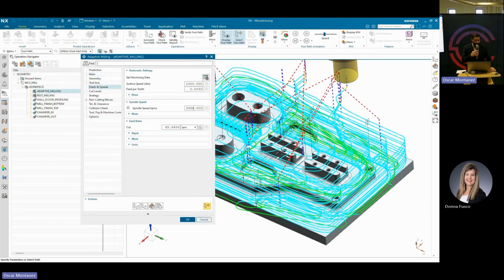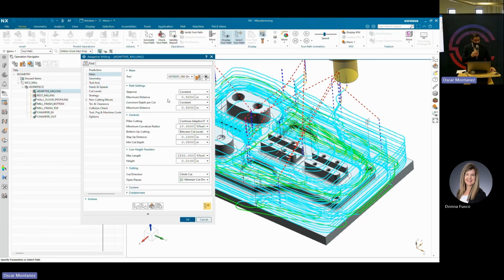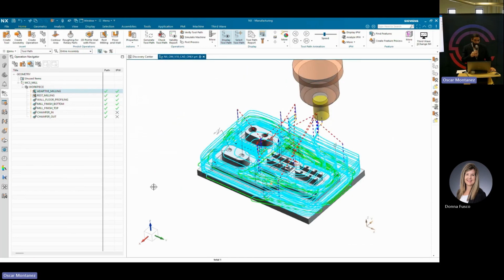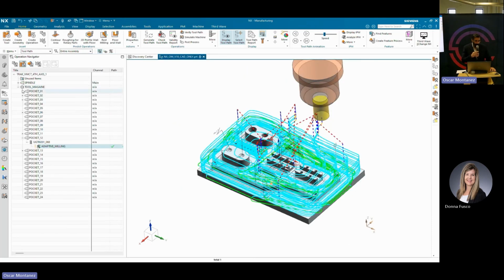So here I'm just double checking, making sure my feeds and speeds are good. All the parameters that I had saved in the machining knowledge came through. And I'm just checking to make sure that the tools that were associated with this particular template also came through.